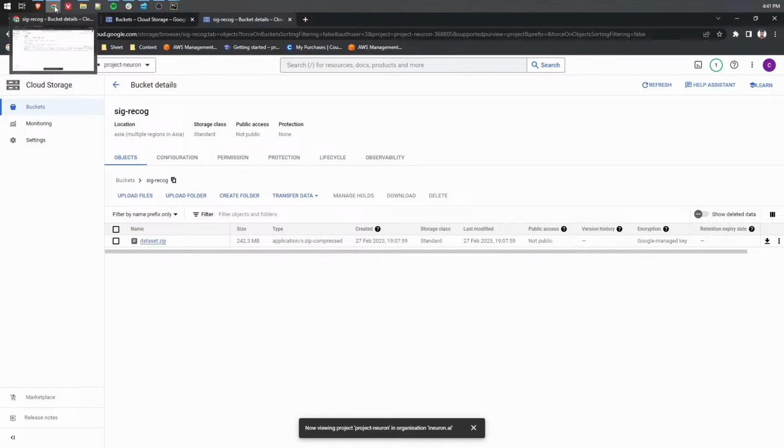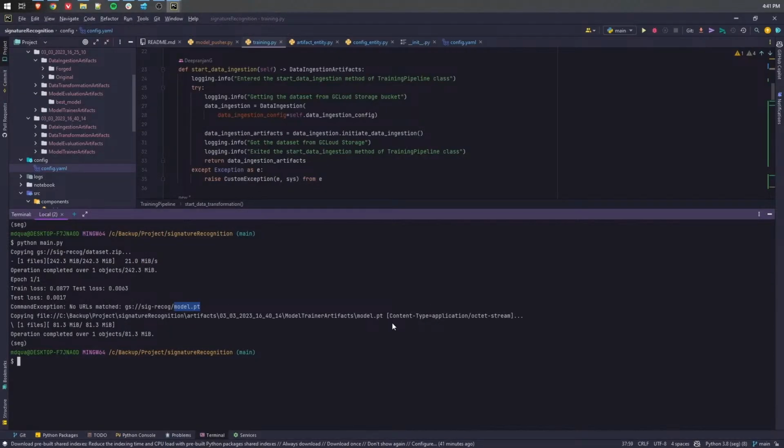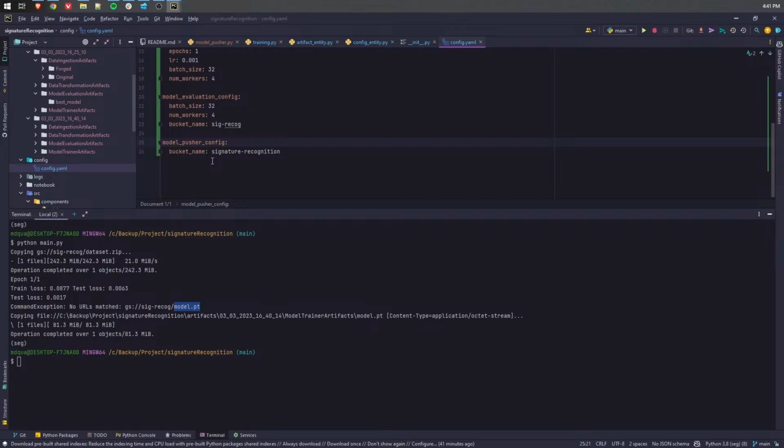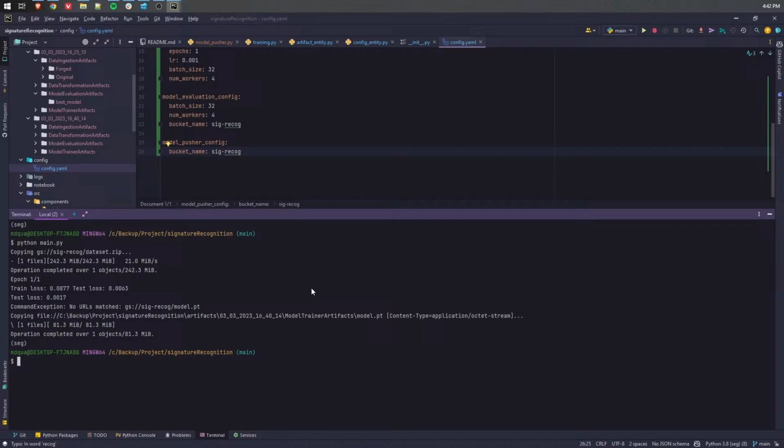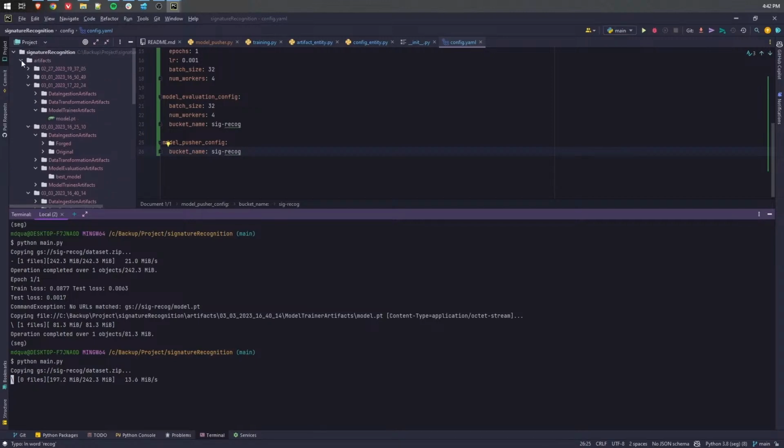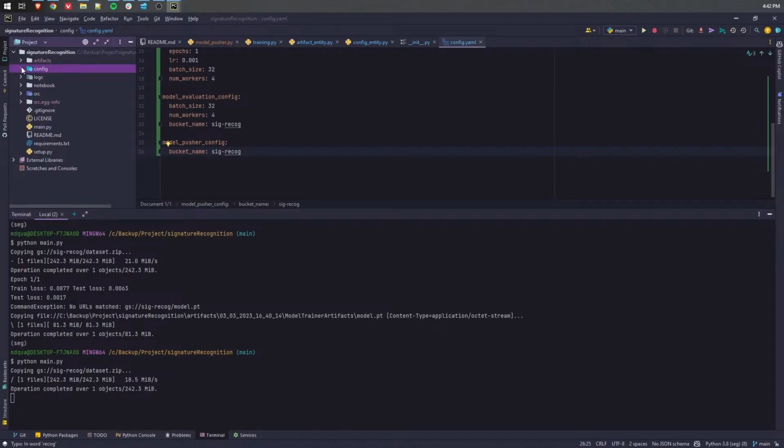I think by mistake I have given a different name. Let me check what the issue is. I have given the wrong bucket name. The bucket name will be this one. Let me run the project once again. The model was pushed, but it got pushed to a different bucket. So I'm training once again and it will be pushed there. Started training.